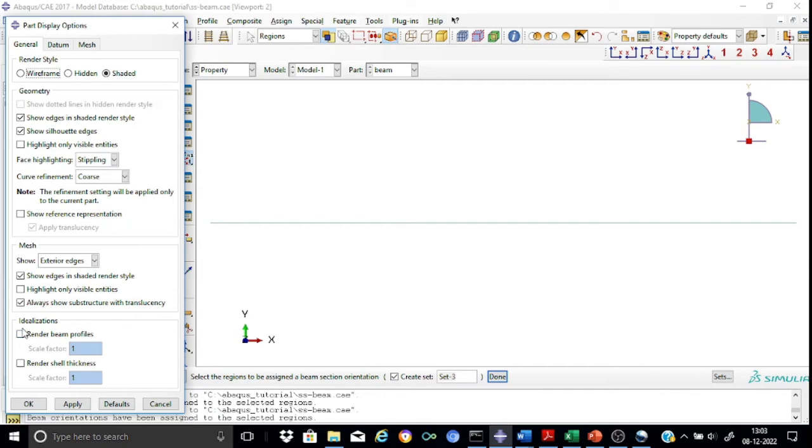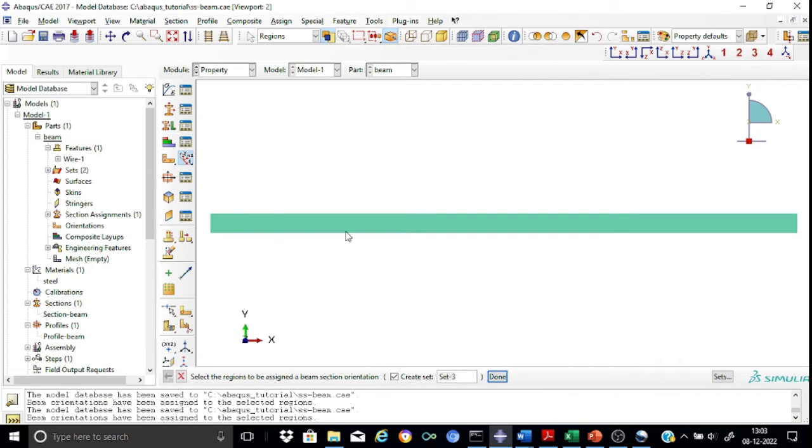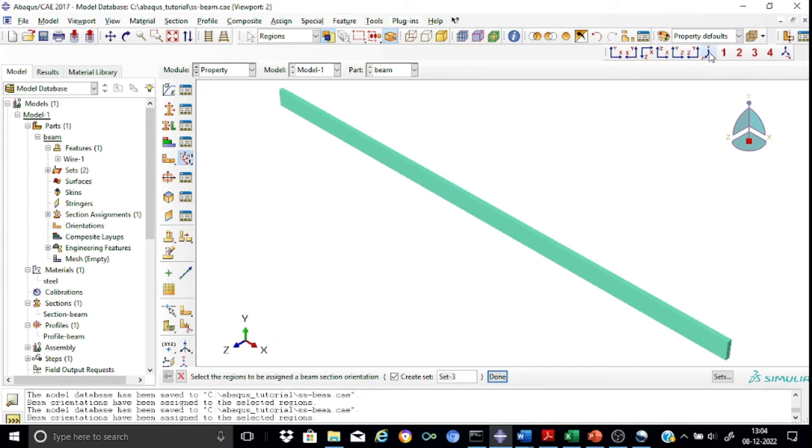Render beam profile. Just click it, okay, and apply. Now look here. You will find that this beam is also showing a cross section for me. Now how do I show the cross section? Because this is my XY plot. You can just go to the isometric view.